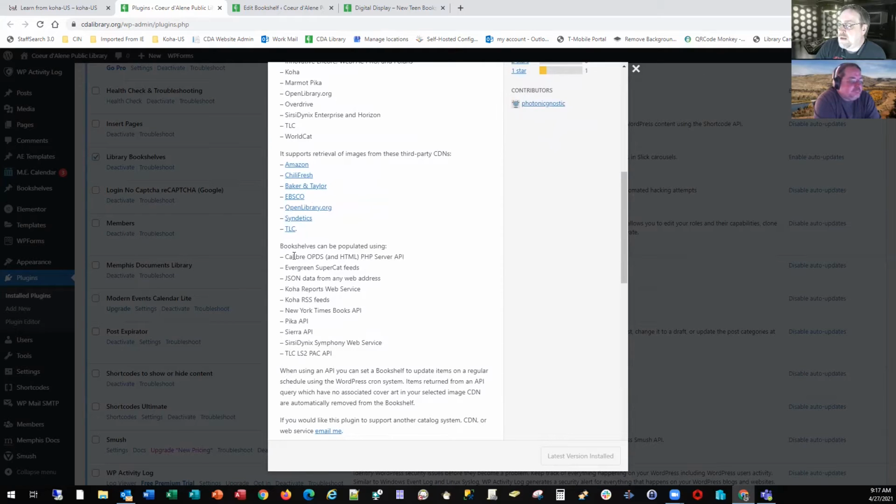Also, the bookshelves can be populated in several different ways depending on your particular ILS. The method that we'll be using for this demo today is JSON. We're going to be actually pulling from a report, a public report in Koha to grab the information needed. So you also need to write a report too, huh? Yes, you'll have to create a report. And make it public. Exactly.